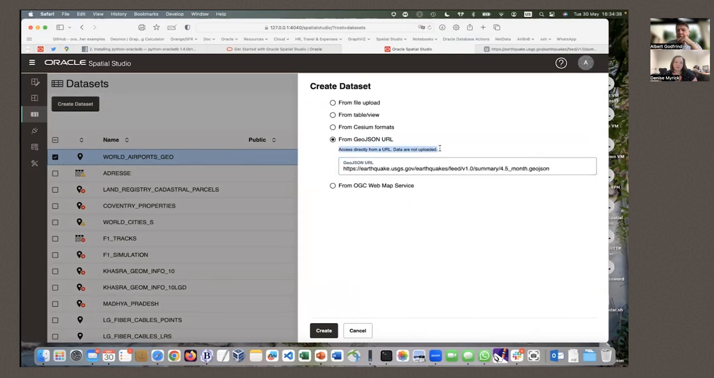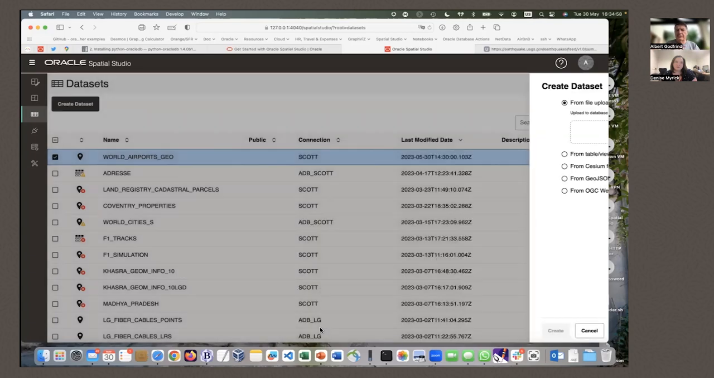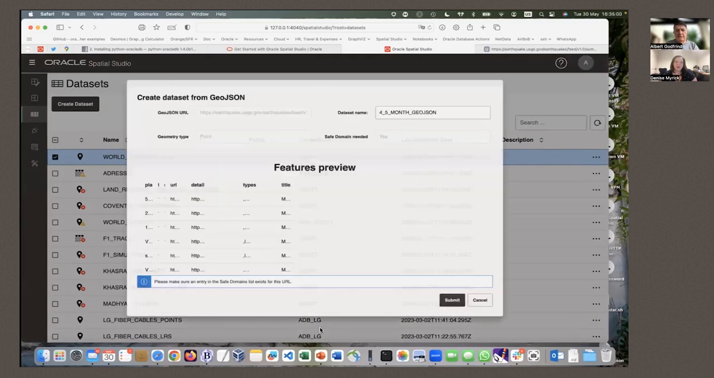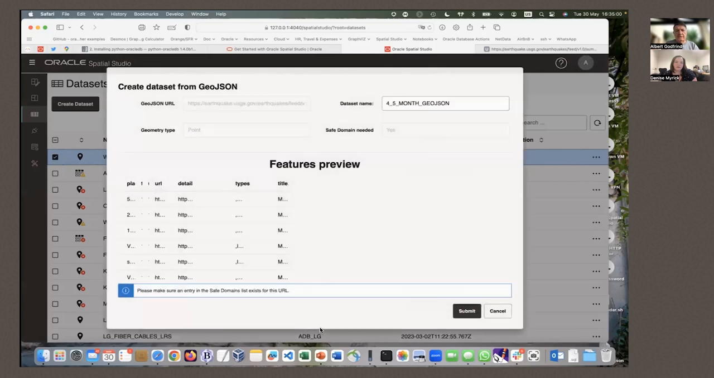Access directly, data are not uploaded. So when I said they are uploaded, they're not really uploaded. The next release of Studio will do that. You have an option of either using this live only, like I'm doing here, or using it and uploading it into the database. Right now, it's not going to be uploaded. It's just going to be used in Studio, but not inside the database. Right, so here it is. Oh, same thing.